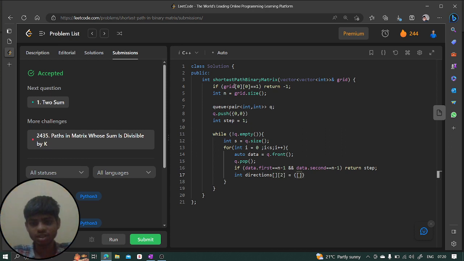So let's make it. First we have 0 comma 0, 0 comma 1, then 0 comma minus 1, then 1 comma 0, then minus 1 comma 0, then 1 comma 1, then minus 1 comma 1. Let me write again the same mistake I was going to do, minus 1 comma minus 1, then minus 1 comma 1, then 1 comma minus 1. Once this is done, we are going to move through this directions array for int i equals 0, i less than 8, i plus plus, fine, because there are 8 elements.